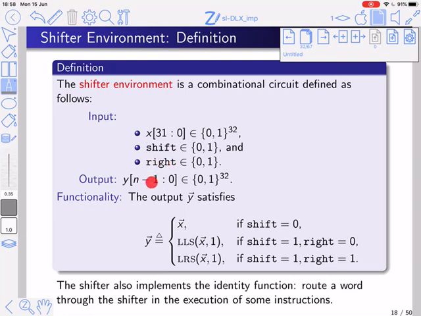The output is again 32 bits, and Y is either X if no shift takes place, a logical shift of X by one position to the left if shift is 1 and right is 0, or a logical shift by one position to the right of X if shift is 1 and right is 1. So you notice that when shift is 0, the output simply equals the input, namely the shifter implements the identity function, and this will help us in routing information around the data path.